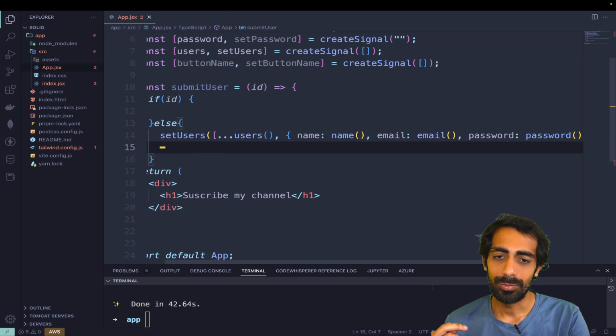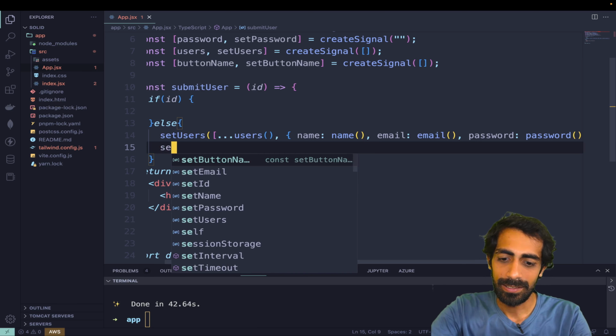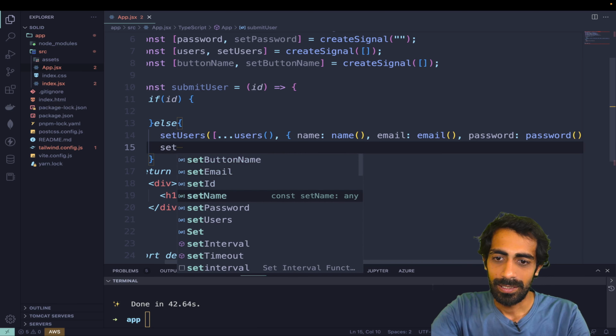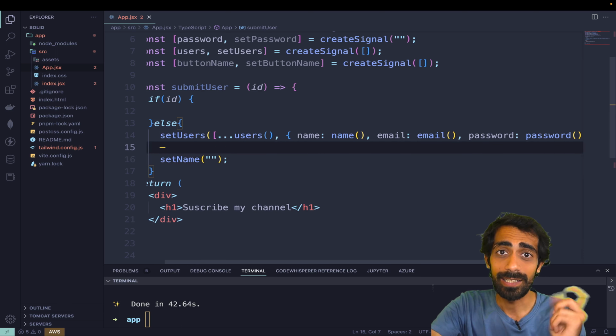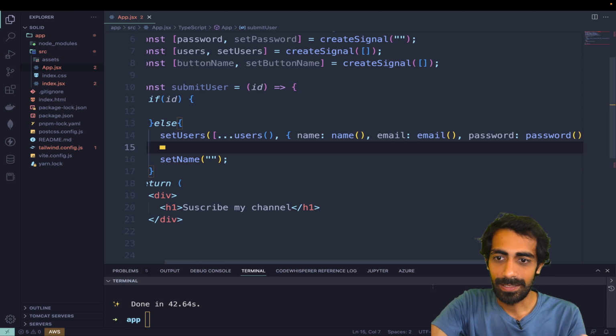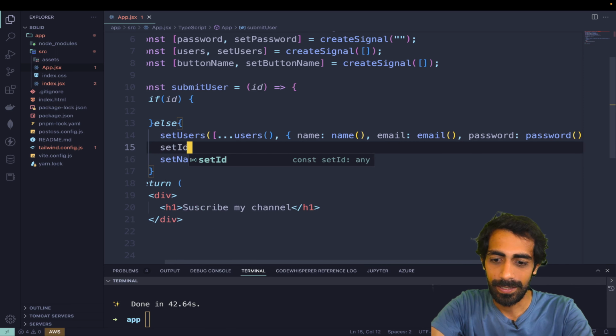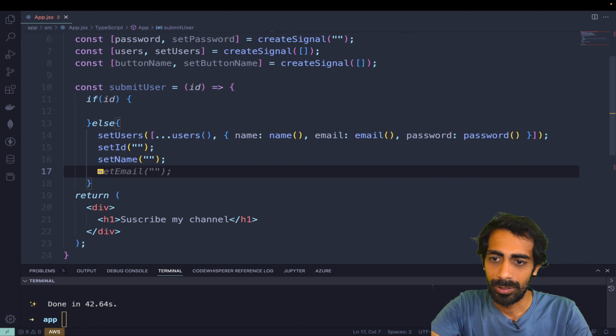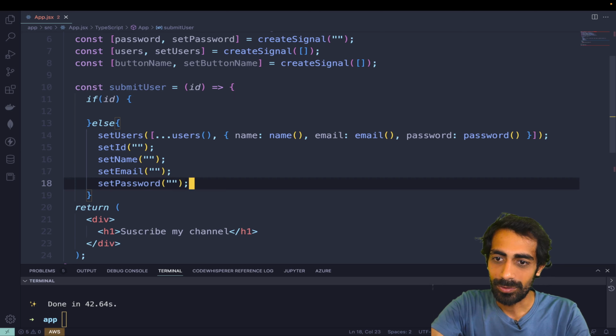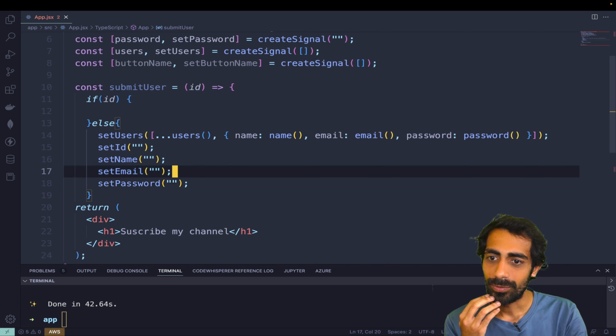We need to make sure that set name will be normal as usual. We need to make it empty once we set. So I'll say set id would be normal. Okay, use now set email and set password. So this looks okay to me for now. Okay, we'll implement the rest of the things.